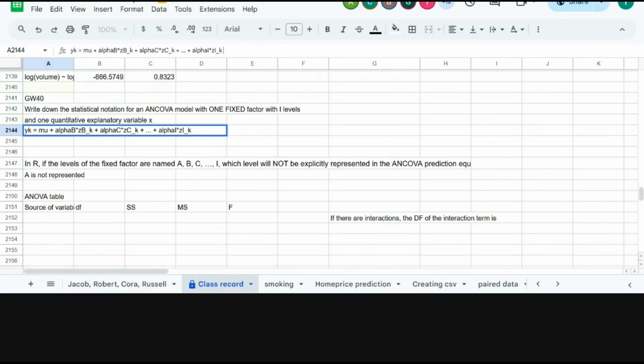And then finally, we have our explanatory variable x. And this one, you can put it as beta times x. Right, like that. You want to be very careful. You can put xk, but I think it's pretty obvious. It's the value of x for that person, and then plus epsilon. Good.